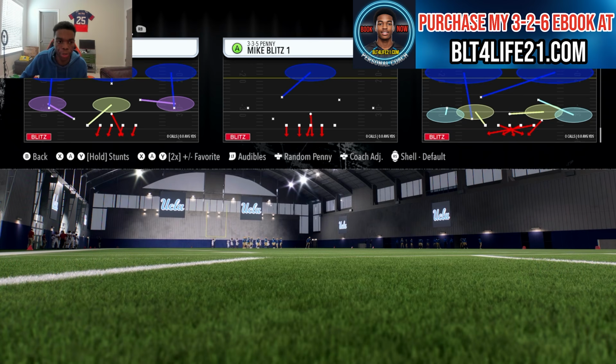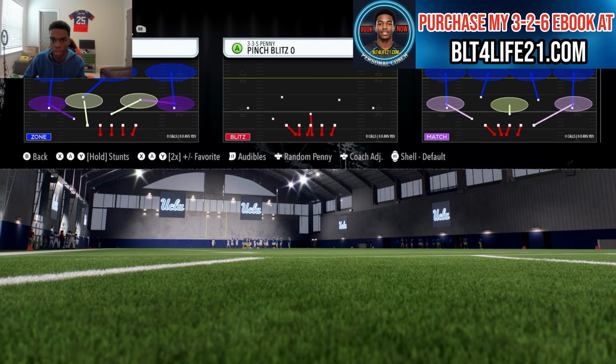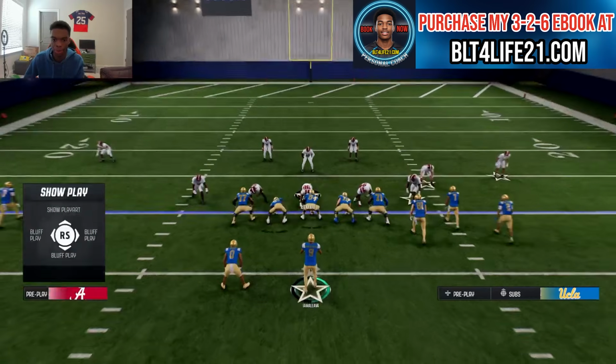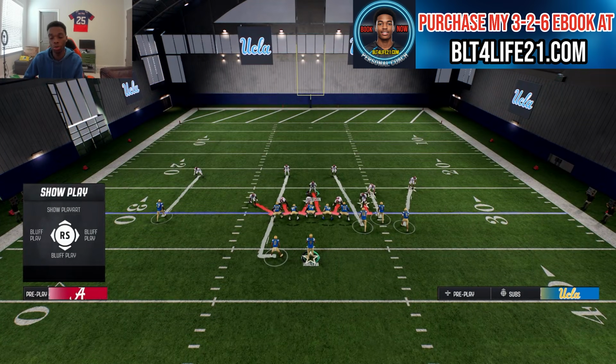So this is from 335 Penny. All right, so you're going to come into 335 Penny. Now, there's a couple of different things that you can do. If you want to run man coverage, you can call Pinch Bucko, right? So we're going to call this play. This is basically like 335 Wide, or I guess they call it 3 Cub now.